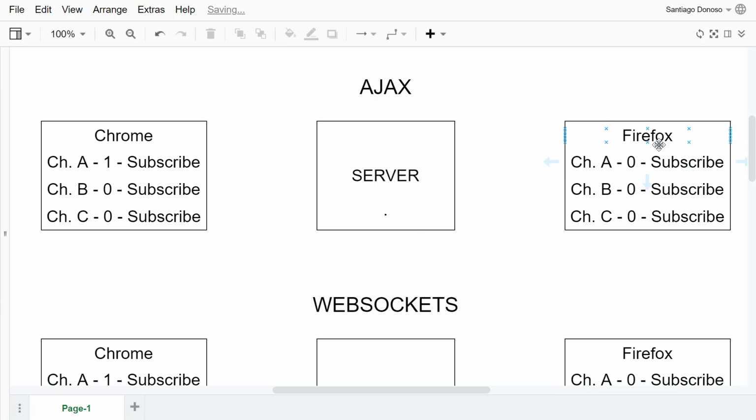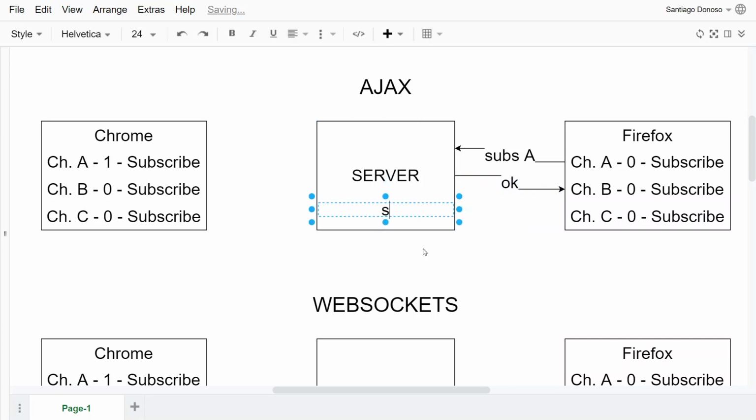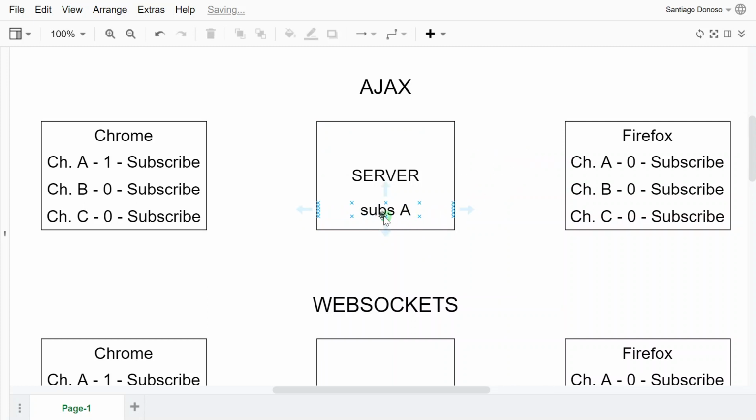Eventually, pretend that Firefox, somebody using this browser, clicks on subscribe for channel A. So it sends an AJAX message to the server and it says subscribe to channel A. Now the server gets the subscription requirement and it says, okay, I know you subscribed. Now the server contains here a subscription for channel A. The connection is destroyed, and now every minute, it could be every second, it could be every 20 seconds, that's up to you to decide.